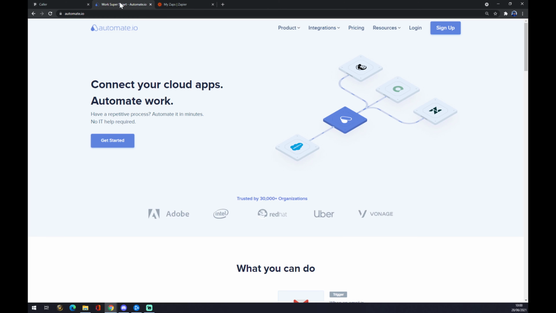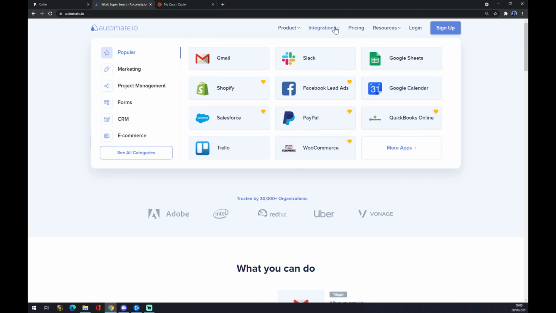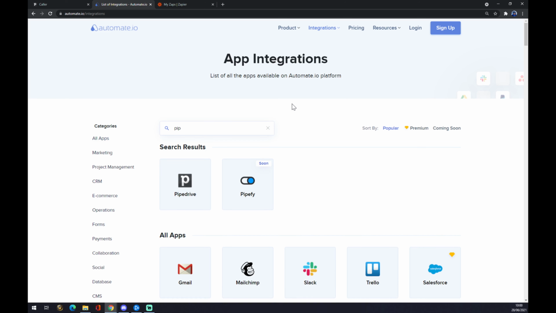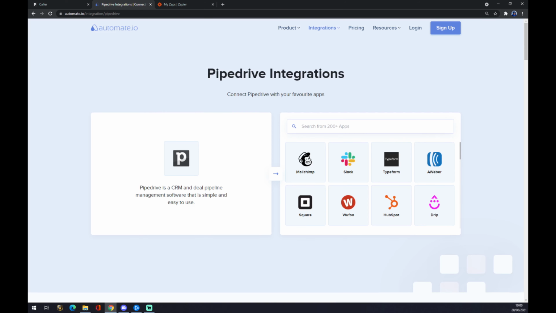We want to go to automate.io. I will leave the link in the description underneath this video. And you want to go to the top corner, click on integrations, and go to the bottom left part and see all categories. Now we can pick from 200 and more apps, but we are interested only in one at the moment, and that's Pipedrive, but you can use obviously any other app that you need.